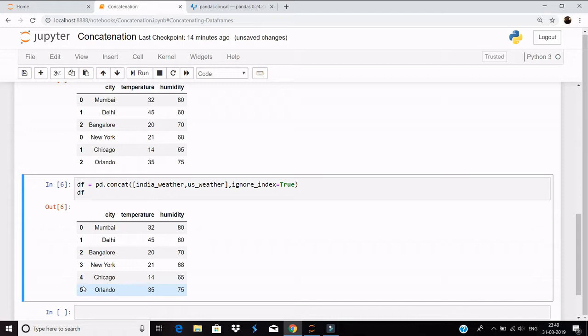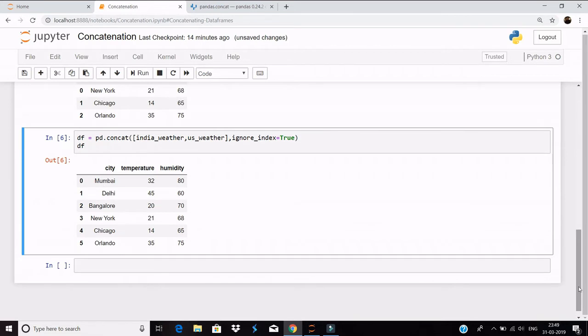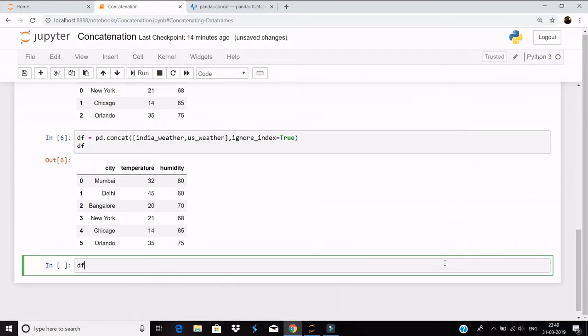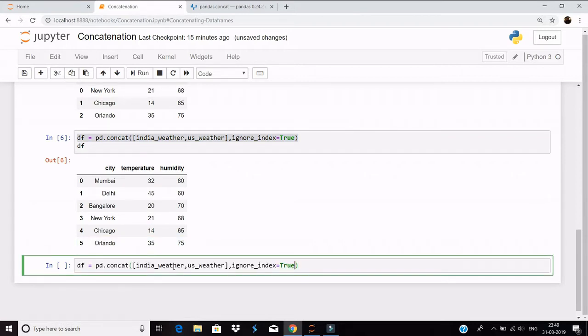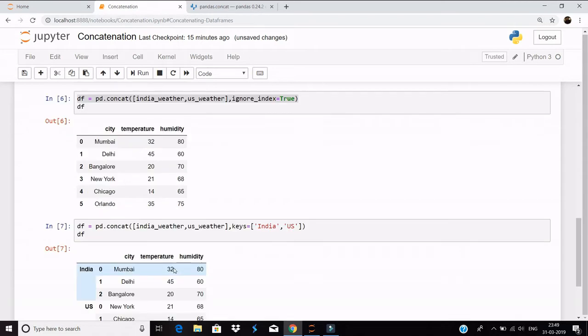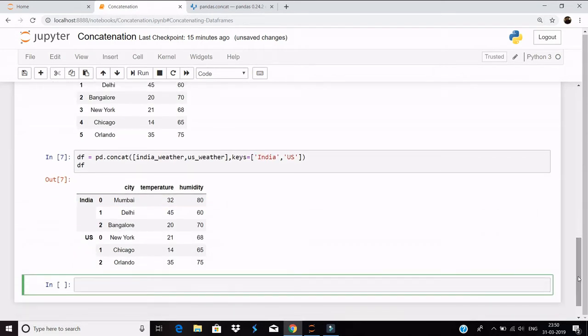Now there is an additional feature, or if I may say an additional index, which you can see as the name of keys. So just copy this again, and it goes by the name of keys. And as we know that we have weather of India and US, so we'll name our keys as India and US. Okay. Now let's run our new data frame. So now you can see we have an additional index as India and US to refer the temperature, humidity, and cities.